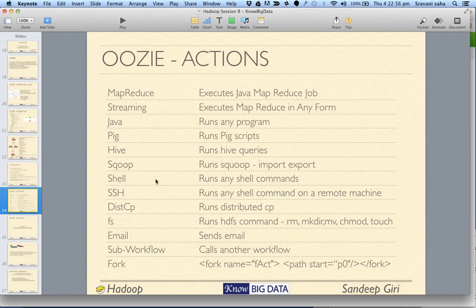There are these kinds of Oozie actions available: running a MapReduce job, running a streaming job, running any Java program, running any Pig script, running any Hive script, running Sqoop, running a shell command, then SSH. What does SSH mean? Running any command remotely on some machine. This is DistCP, distributed copy. As I told you, whenever you are copying a lot of data in a lot of folders, you use this DistCP.